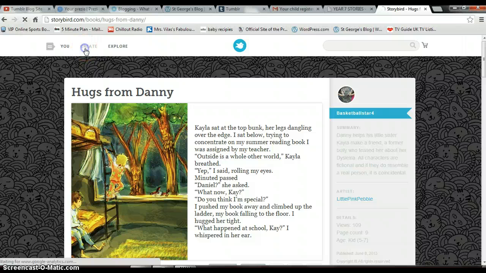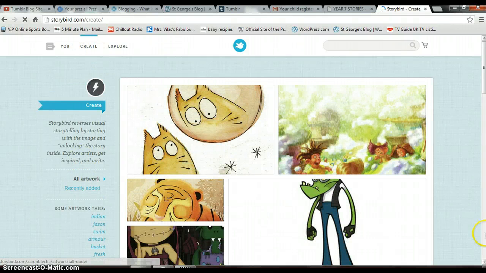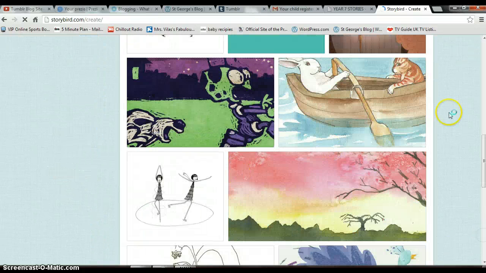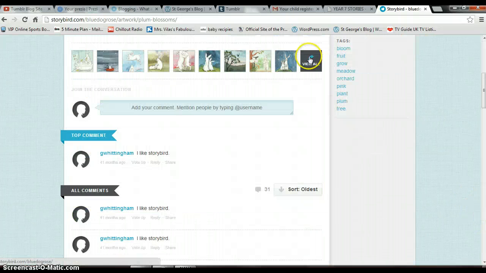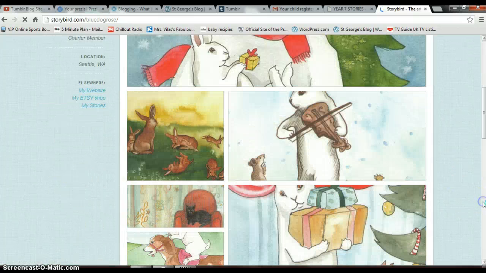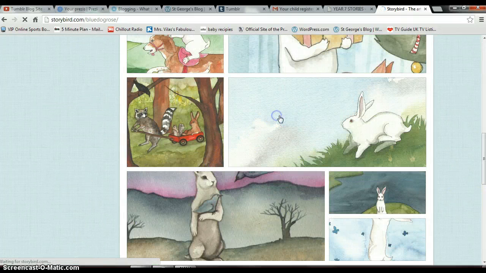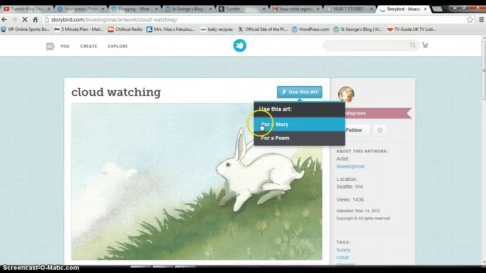Once you get used to creating, selecting your artists, looking through the mountains of work there is, this I think is where you should start. Once you find your artist, you're happy with what they're doing, use it.